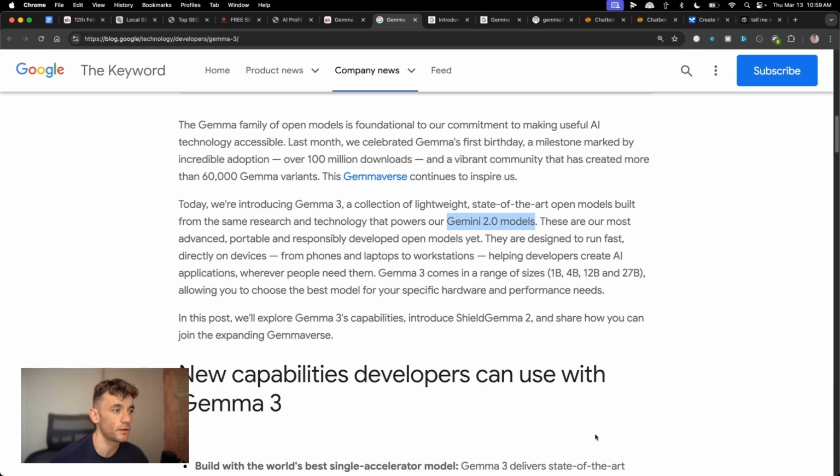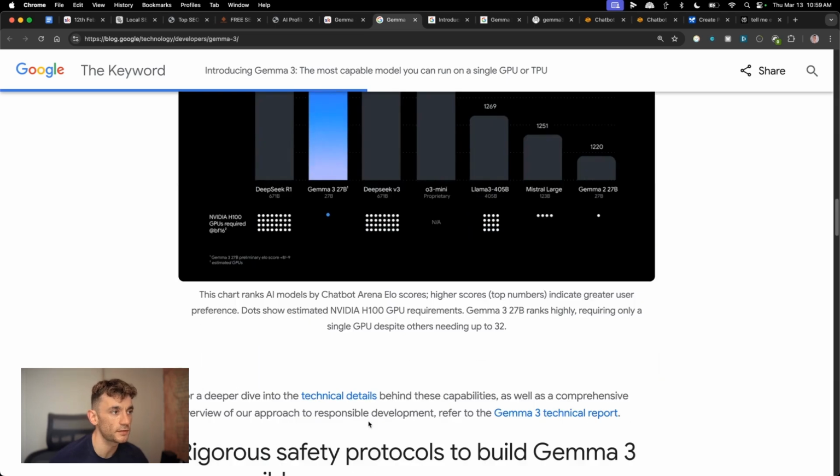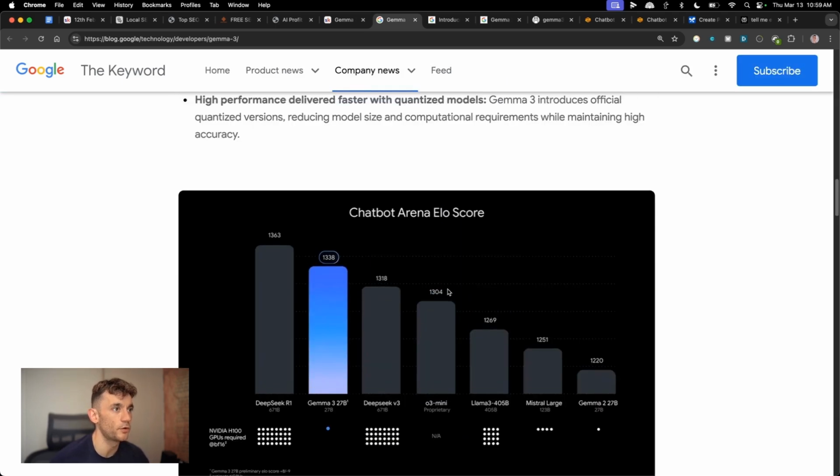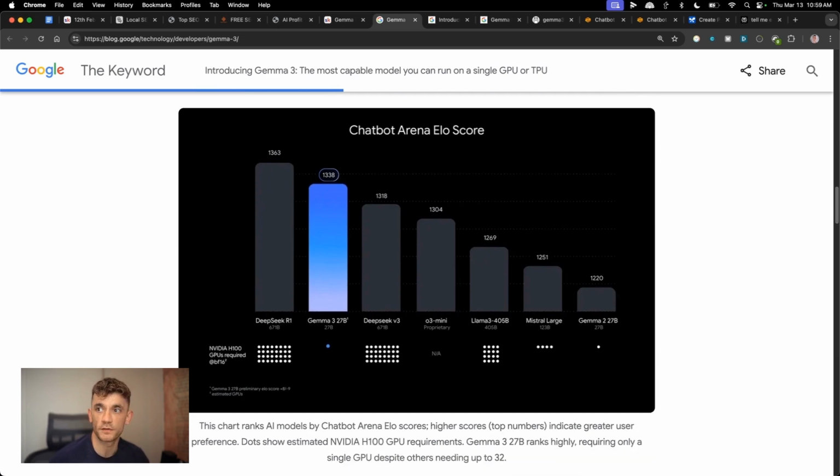Now you can actually run this locally. I'll show you how to do that in a second. It's also available in multiple languages. You can create AI with advanced text and visual reasoning capabilities. And you can also test it out online, but you can see how it's performing here on the Chatbot Arena Elo score. So I'll show you the leaderboards in terms of the LM Arena in a second.